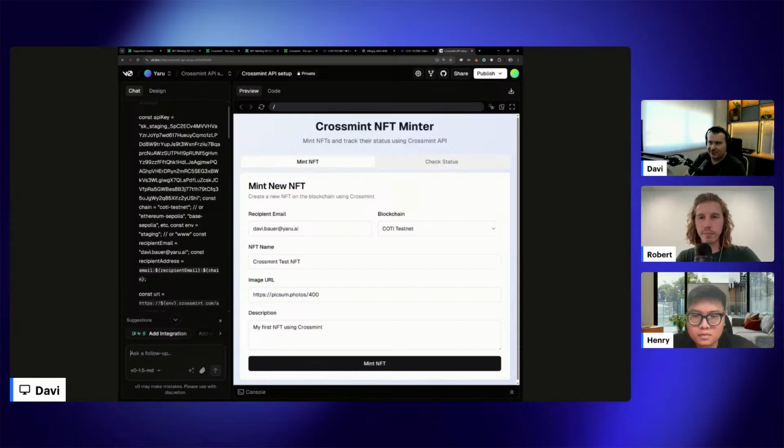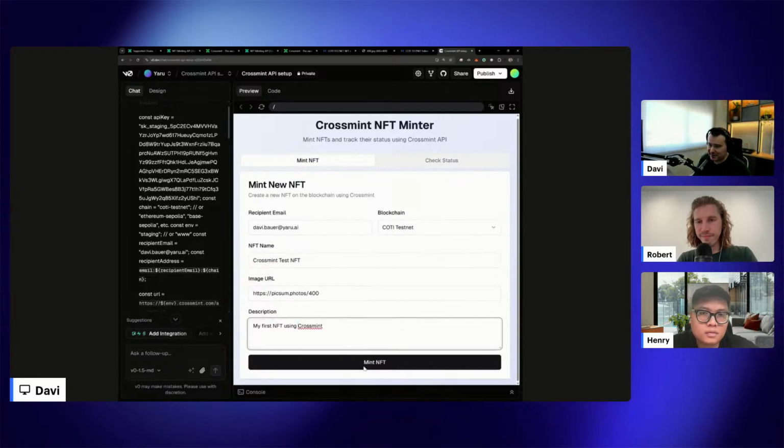All right, we have a first version of our Crossmint NFT minter. You can see here two tabs: Mint NFT and Check Status. Really good, because now instead of calling the script, I can provide my email directly in the interface. It also created a drop-down list to select the blockchain I want to use, the NFT name, the image, the description, and a button to mint the NFT. Okay, let's do the first test. Let's click on minting NFT.